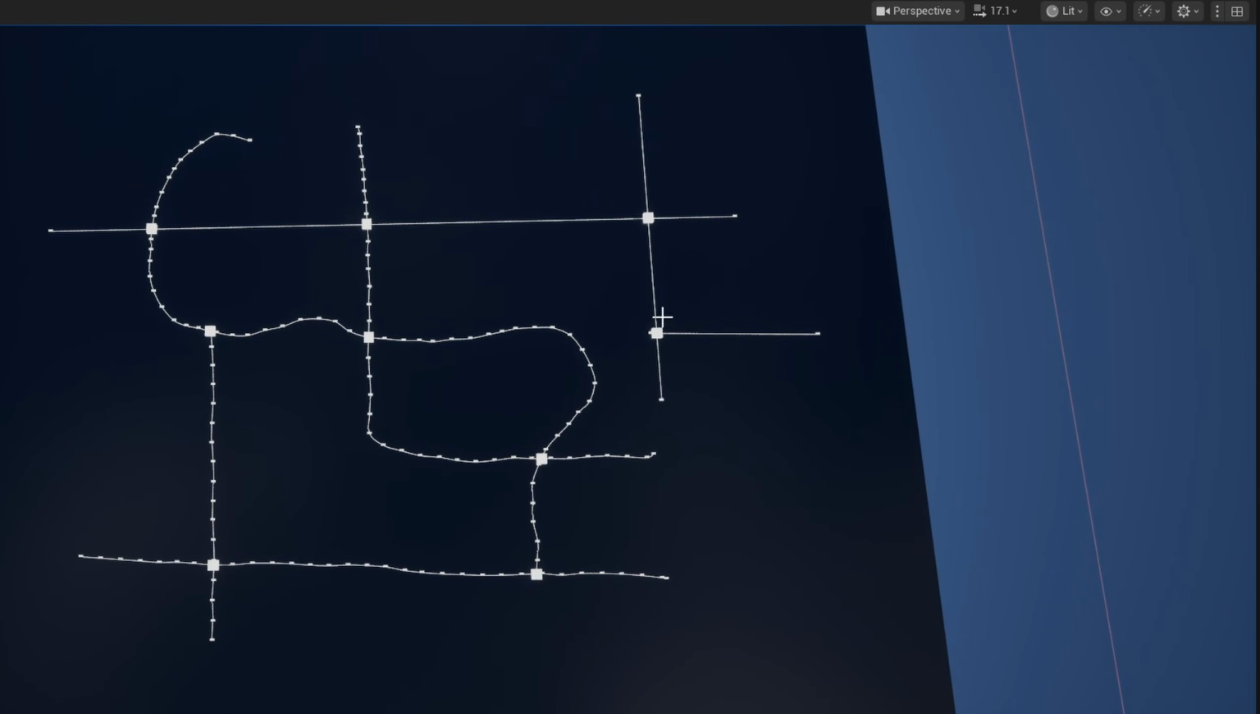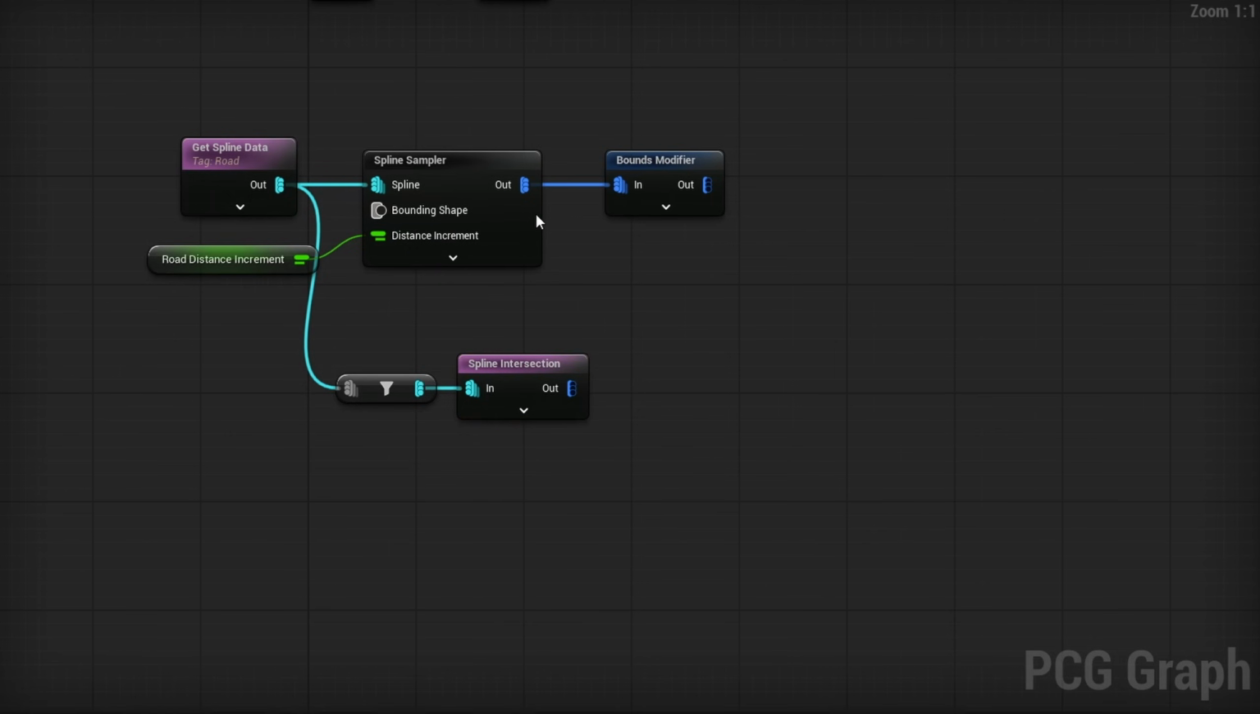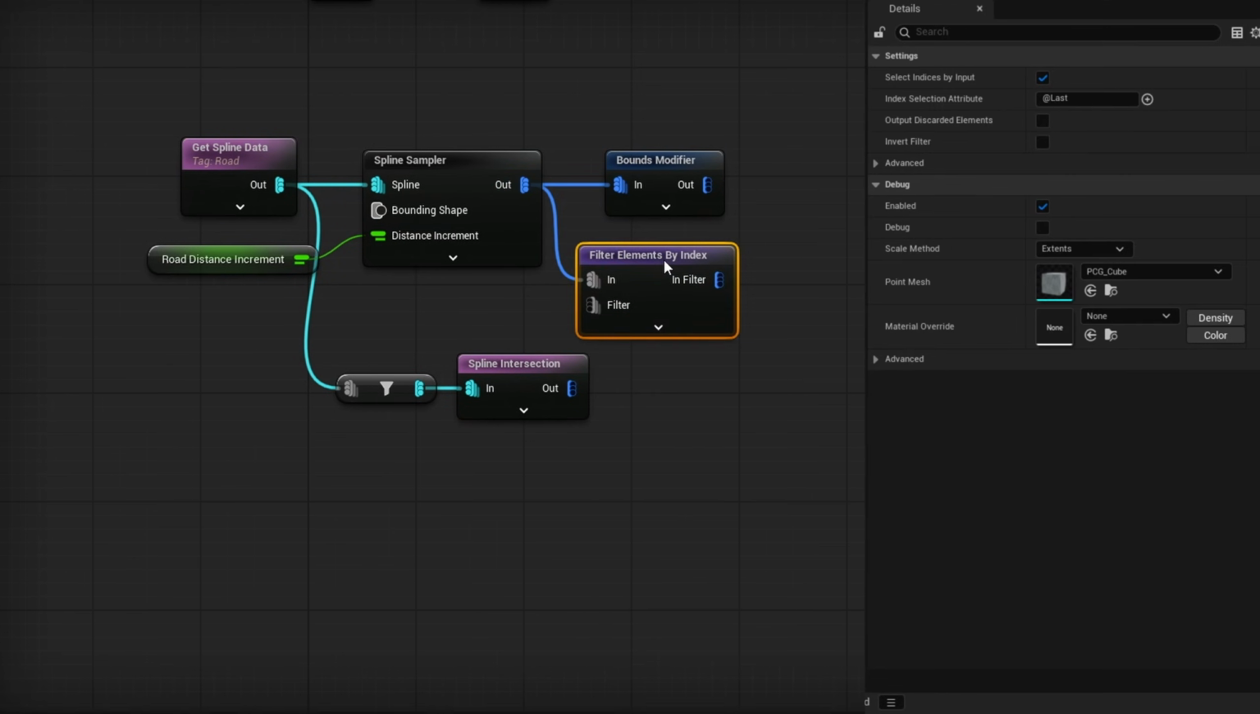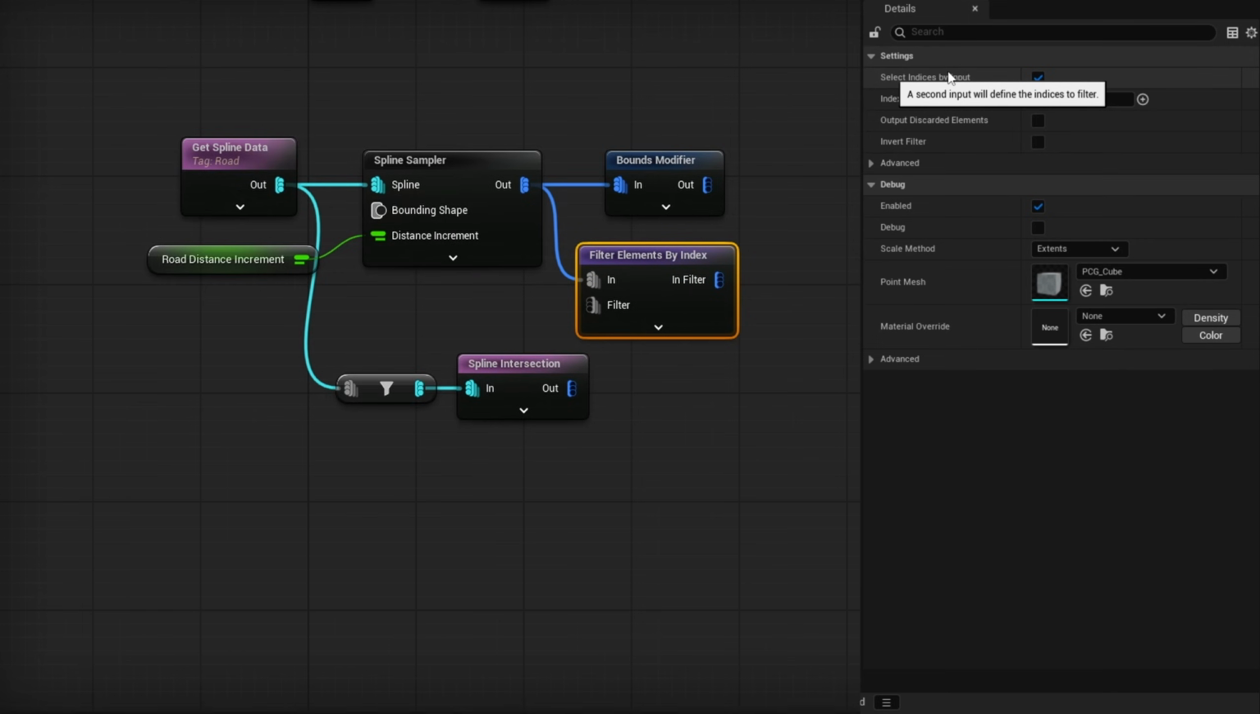You have all these points, but it does not include the dead ends. So we want to include those. Thankfully, that is very simple to do. With a spline sampler, we can just drag out here, filter elements by index. And what we want to do here is not select indices by input. We don't want to do it by input. We want to specify them. We want to specify index 0, which is the first one, and index -1, which is the first one from the back.